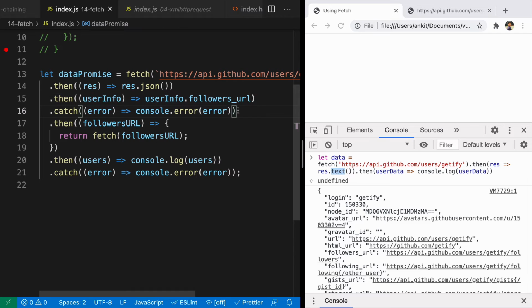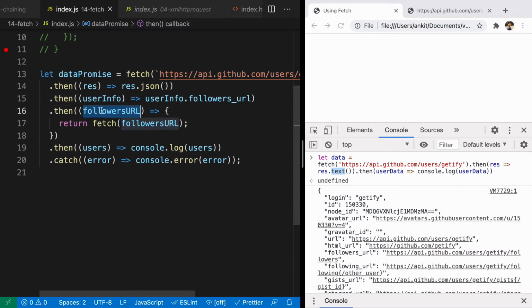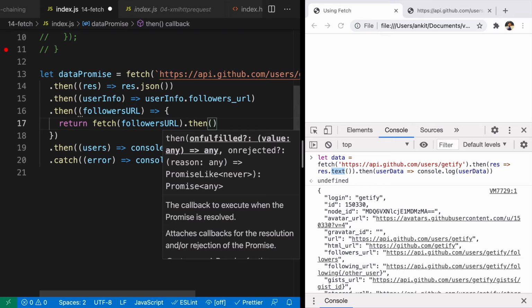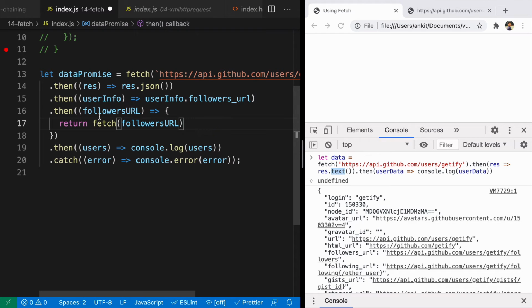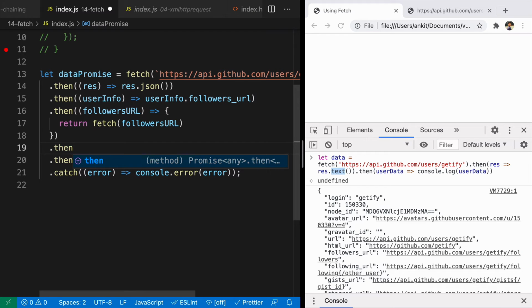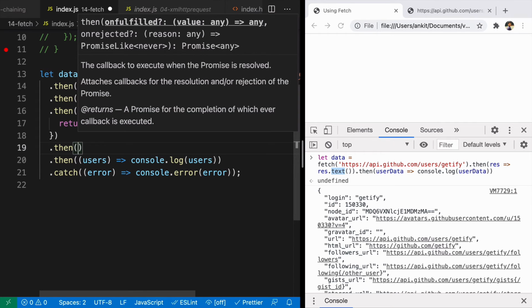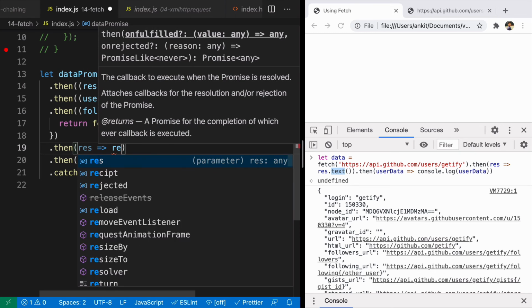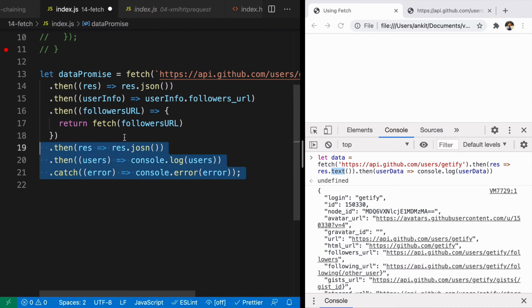I don't need any catch here, so I'll just delete it. And here we'll get access to the follower URL. And then again from here, we are returning another promise. But this again will be a response object. So what you can do, you can just use a .then inside that also. It is not necessary, but you can do that. But here you're returning a fetch and fetch returns a promise. So again, you will have to convert the data that you're getting into a JSON format. So you'll get response and you'll say response.json.